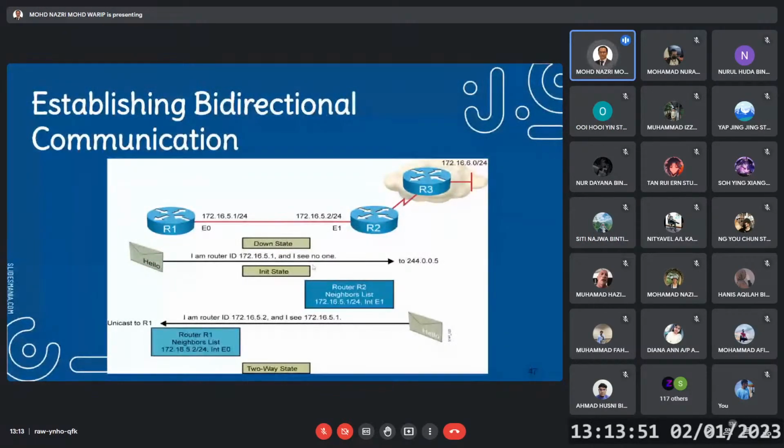Okay, establishing bidirectional communication. So what next? This dot 1, this is dot 2. So R1, this is Ethernet port lah. Ethernet port 0, this is Ethernet port 1. So that means it's a local area network lah. And then they have serial. Okay, serial connect to router 3, which is the Ethernet port will be 172.16.6.0/24. Okay, so what happened?